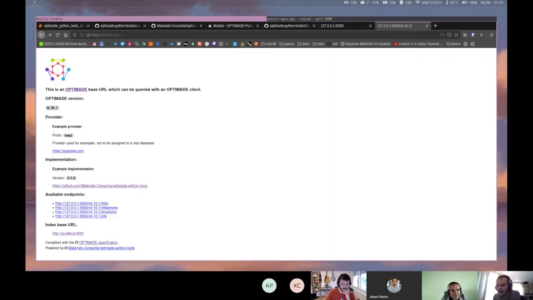And as Casper was saying, this is telling us that we're using version 0.7 of the Python tools. The reason that says 0.7 is because I've got it installed in an editable way with pip. So this version number is actually wrong for my particular machine. If you install it today, fresh, this should say 0.8.1, I think we're up to now. But you also get links to the available endpoints.